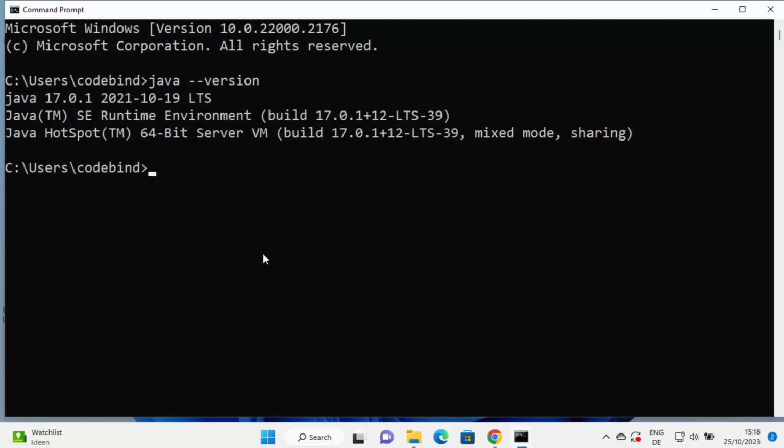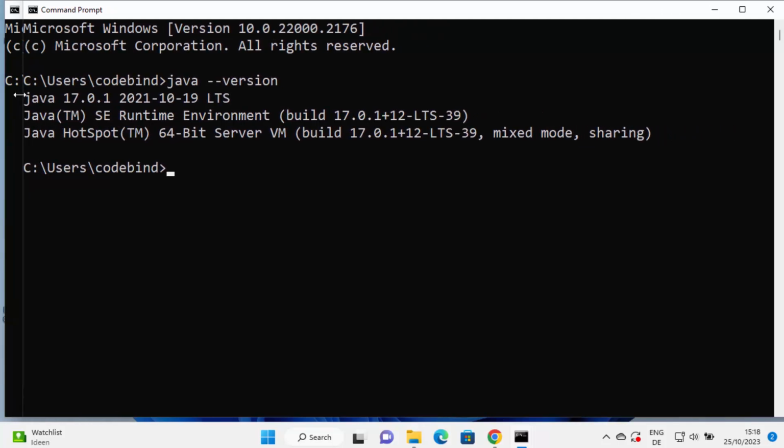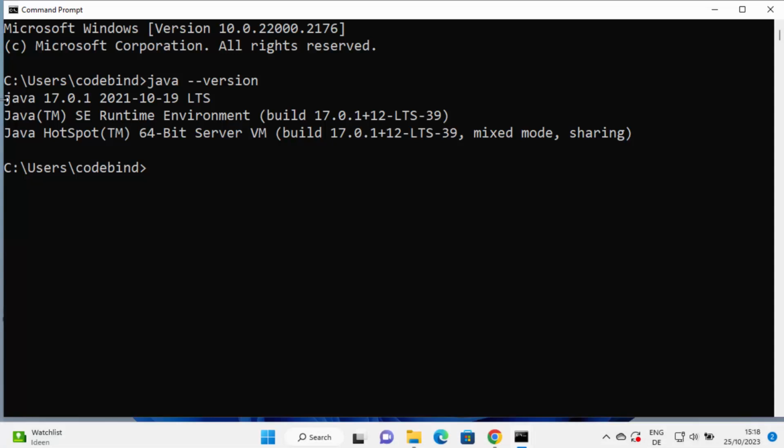And as you can see, it shows me some version of Java, right? It can be any version of Java. In my case, it's Java 17, which I want to uninstall, right?